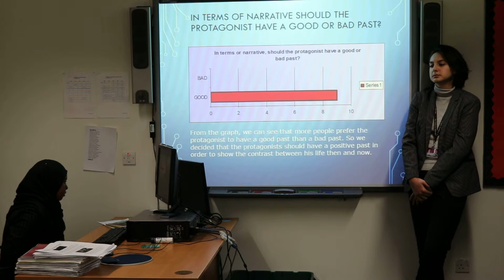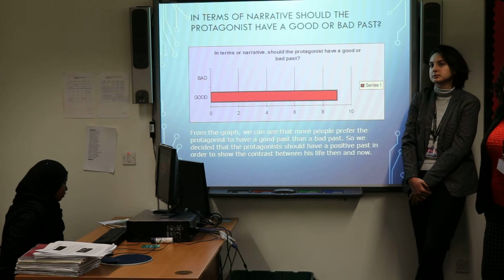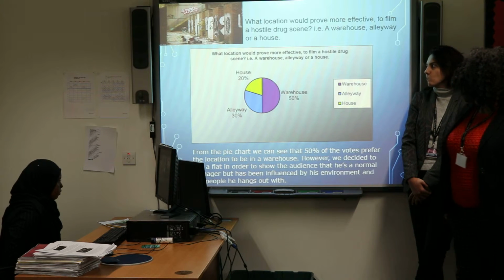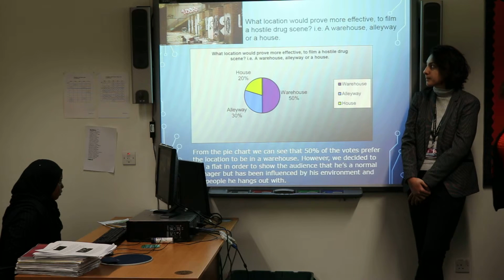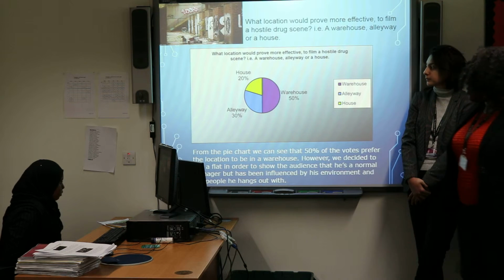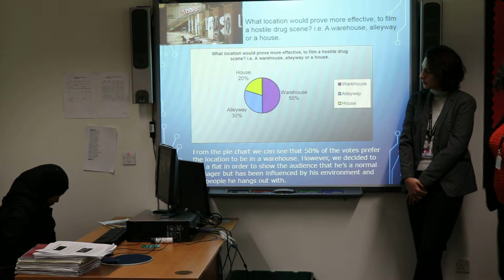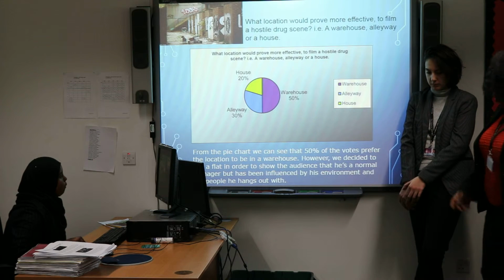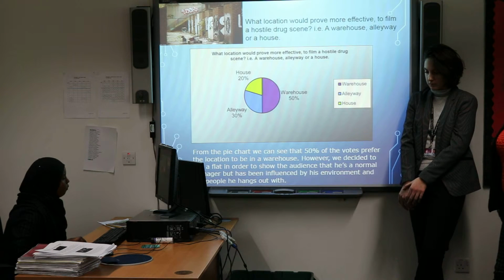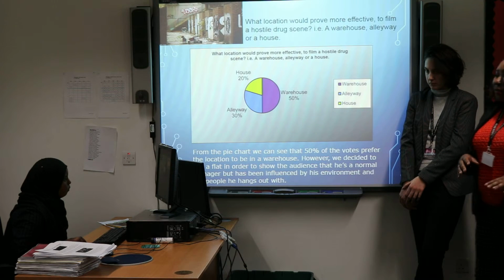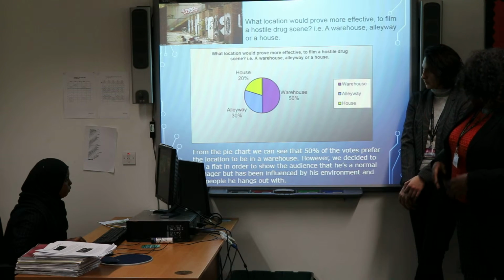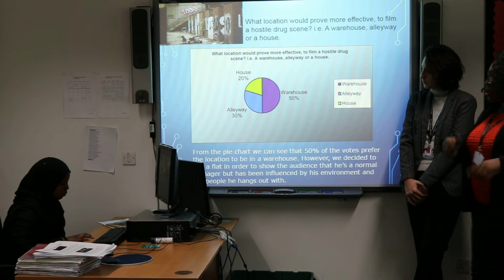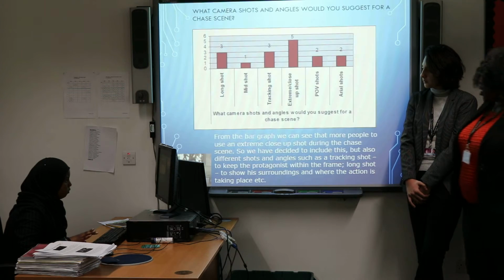So we decided to go with this to show the contrast between his life then and now. So question: what location would prove more effective to film a hostile drug scene: a warehouse, alleyway, or car cluster? From the pie chart, we can see that 50% of the votes prefer to use a warehouse as a location. So we're going to use that, but we're also going to use a flat to show that he's a normal teenager and he's influenced by his environment and the people he's surrounded with.